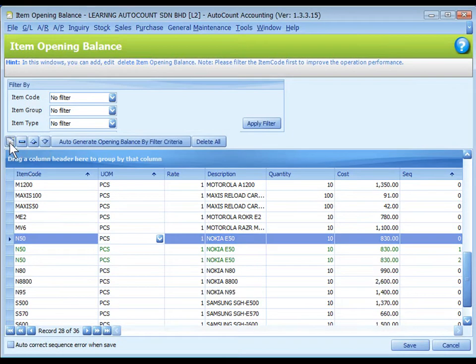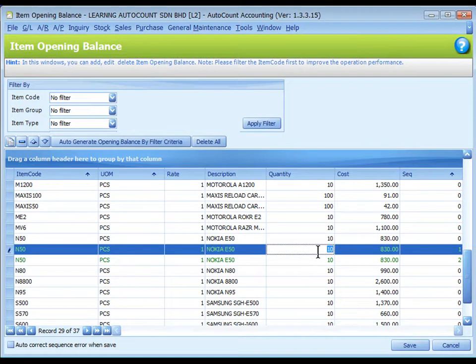Click on Copy button again. You have sequence number 2. The sequence number shows the priority in FIFO. You may repeat the step of copy row until you have sufficient rows. Then key in or modify the opening quantity and unit cost, respectively.